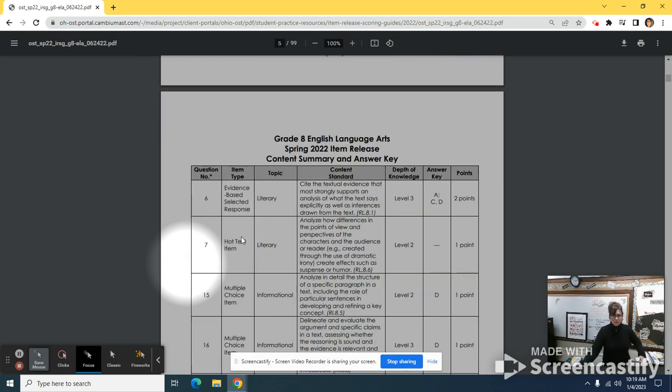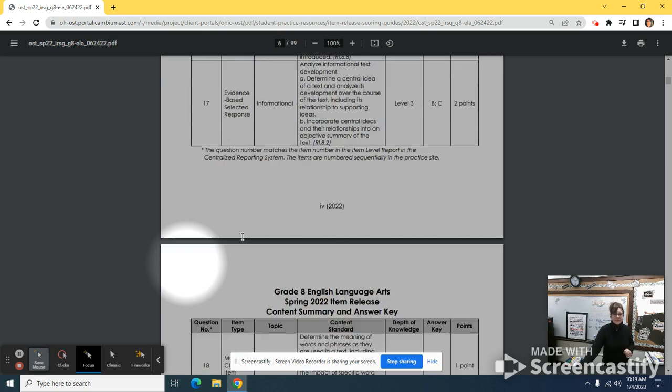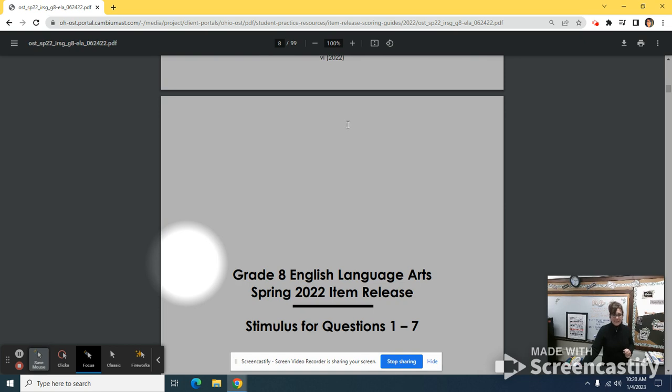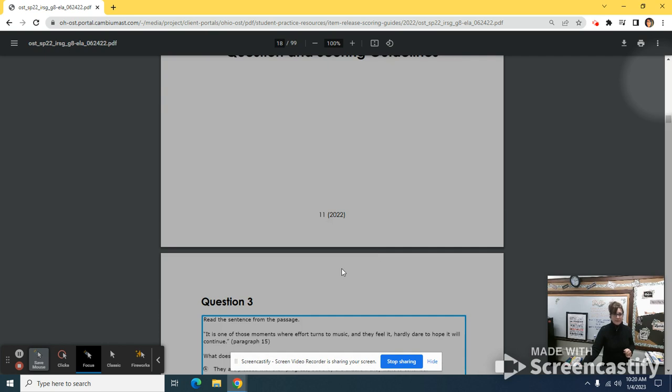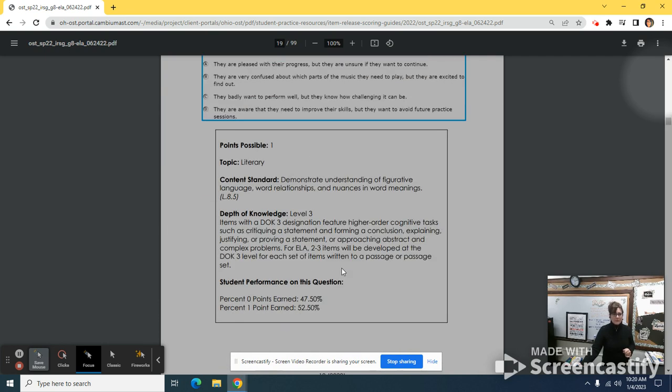And then this is where folks tend to shut down, right? Because there's so much information. Look at what an overwhelming piece this is. But if you take the time to dig in and you go a little bit further, you can see down here in the document the depth of knowledge, the explanation, the content standard, and how students performed on this question. Not specific to schools, but across the state.